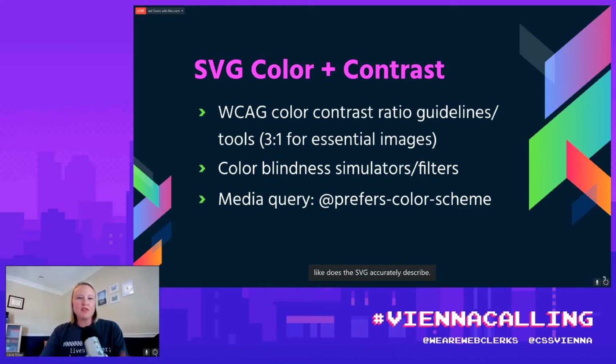So if I was ranking the next steps to do here when it comes to color and contrast, the first thing I'd want you to do is make sure your SVG color palette is up to date with the WCAG color contrast ratio guidelines. And with the recent update to WCAG 2.1, all essential imagery must adhere to a contrast ratio of at least 3:1. So that includes your SVGs and your icons and other imagery that you have on your site, whereas before they were a little bit more exempt.